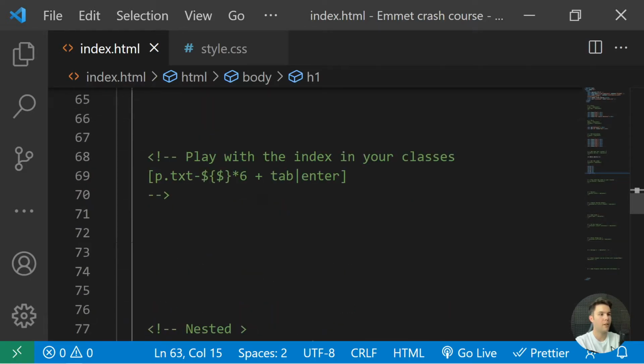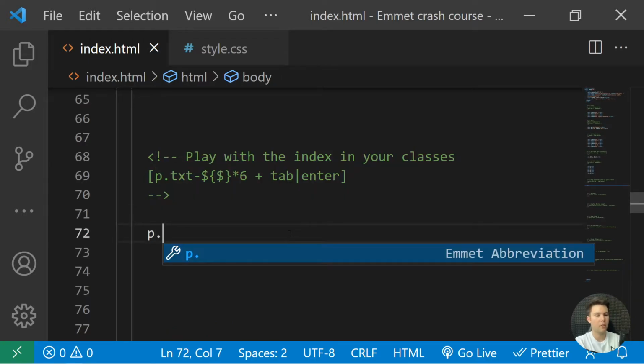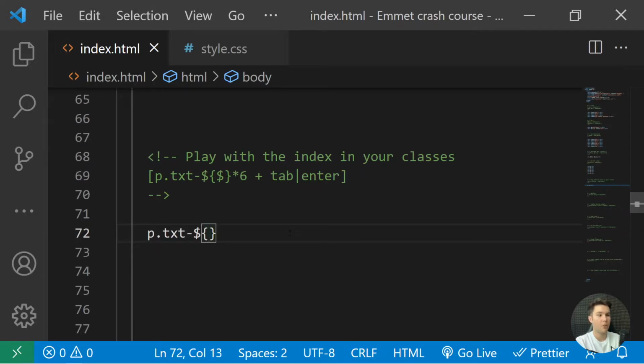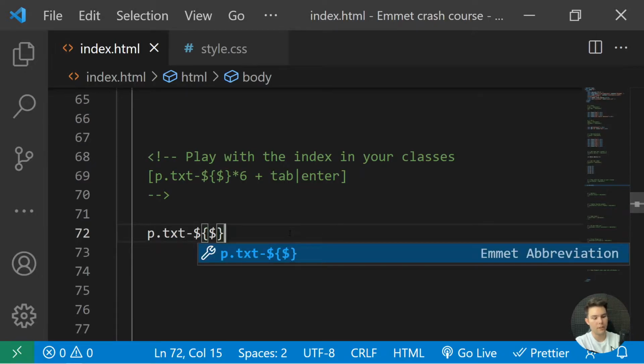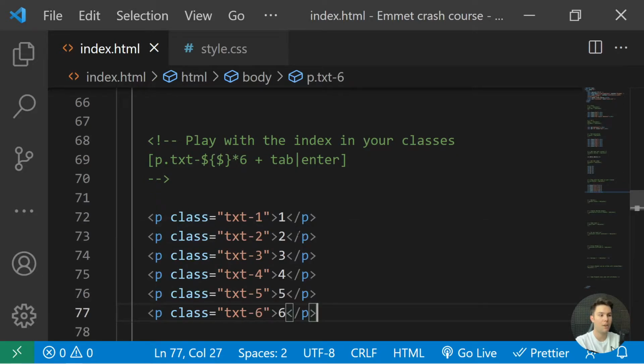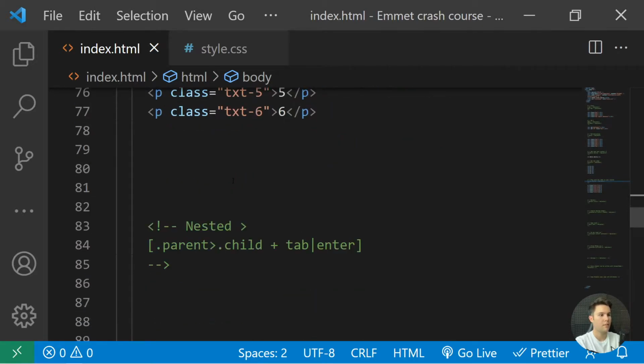After that, you can play with the index in your classes too. So for example, p.txt-${$}, again, *6, and you press enter or tab. And tada, it's really, really great too. You don't need to change anything by hand. You do have text 1, 2, 3, 4, 5, 6. All right. So the $ symbol will just symbolize the index every time. Okay. Great. We can continue.